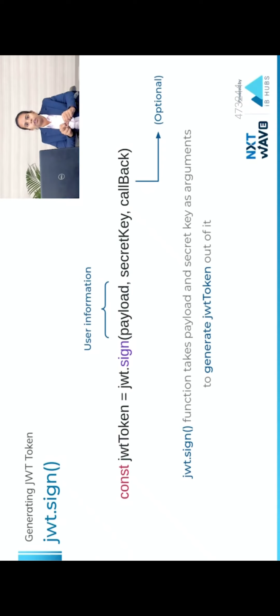And the second argument is a secret key. Coming to the secret key, you can consider it as a random string. You can take any random string. You have to keep a random string as a secret key on the server side. It should be a secret key, and that we have to provide here. It could be any random string, but you have to provide it here. And then we have the callback, which is optional. We'll get to know about it when it's necessary.